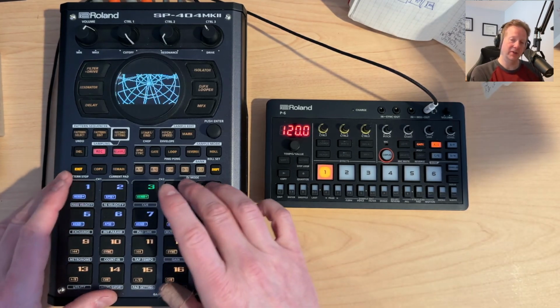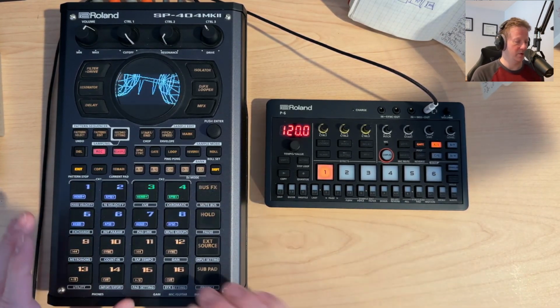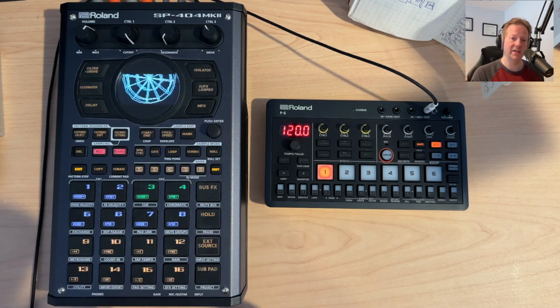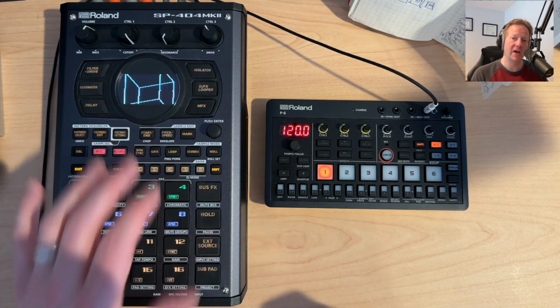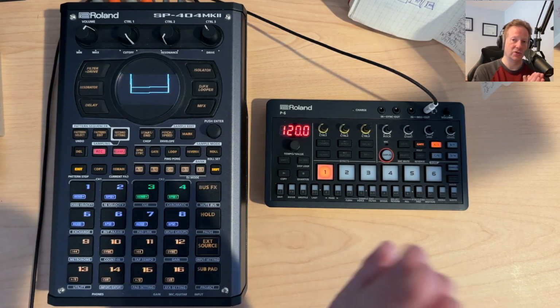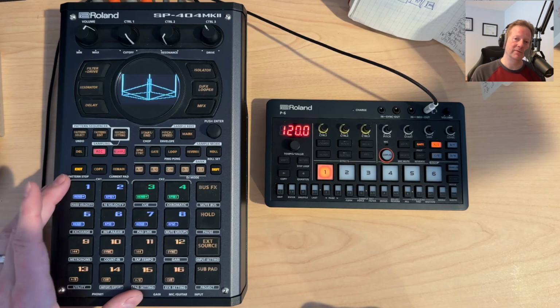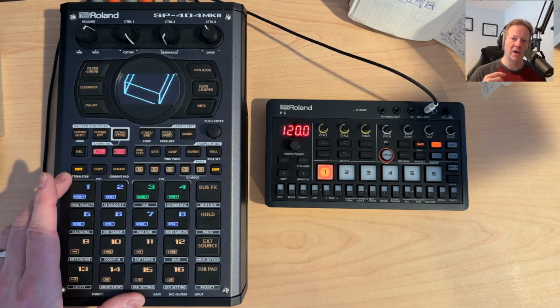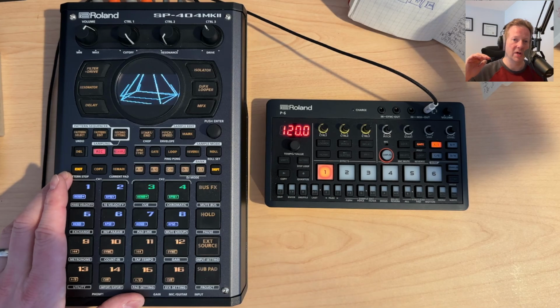The pads on the SP404 Mark II are velocity sensitive, which is super nice when you're trying to do a lot of expressive playing. There's a few different ways that you can get expressive. You can turn gate on and off. If you've got gate on, it allows you to control how long a sample will play for, and the velocity will also allow you to play at different levels, so you can make it softer or louder.